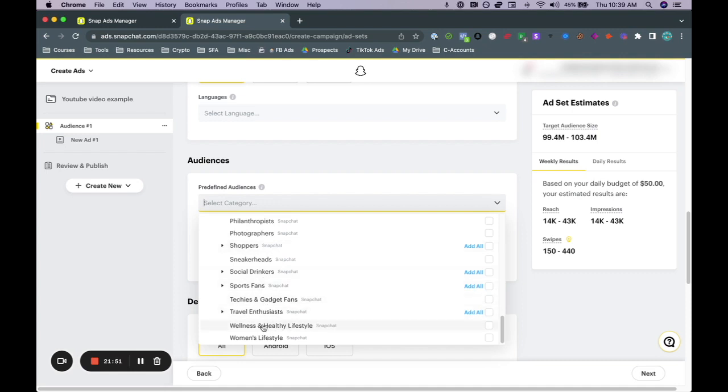And then over here, you guys, if you are selling, again, a fitness product, or if you have a fitness program, here I would recommend that you test these two options as well, because as you can see here, this is wealth and healthy lifestyle, and then this is women's lifestyle. So again, this would fall under that same category that we just spoke about, which is the fitness niche.